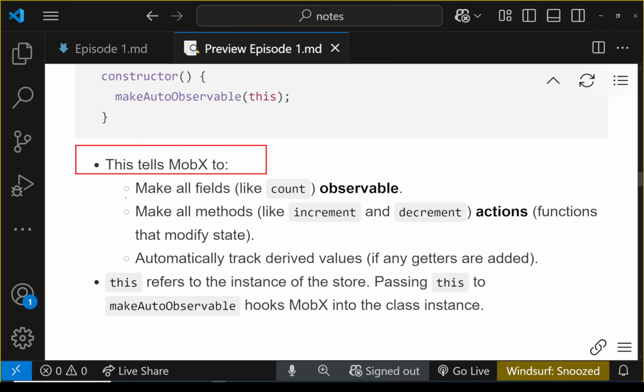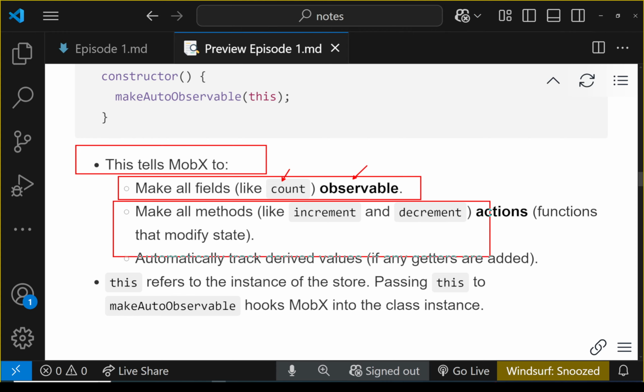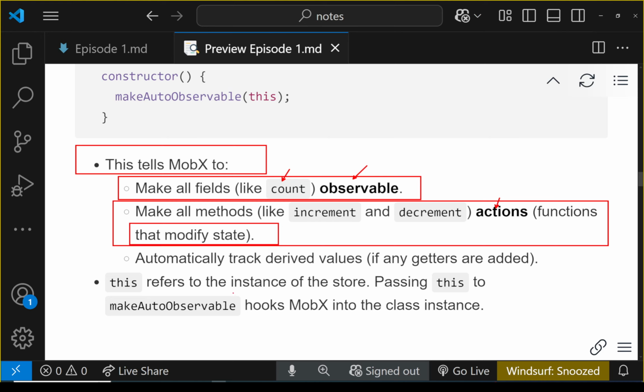So this tells MobX to make all fields, for example count, observable, and make all methods like increment and decrement actions. Actions are functions that modify your state. If you're a little familiar with Redux, you understand the concept of actions. And then this automatically tracks the derived values. If you've got any getters or other methods of creating computed values or derived values, this single line of code takes care of that as well.